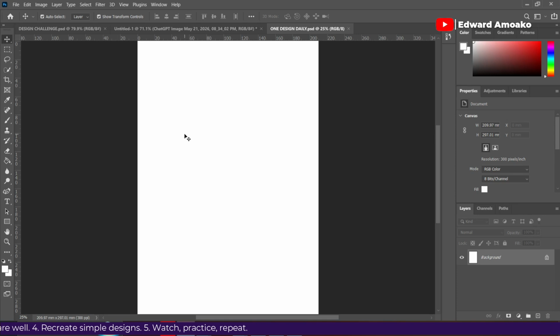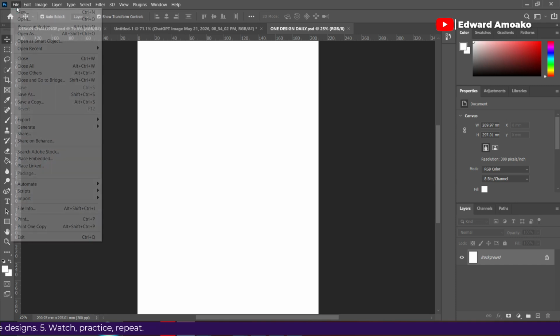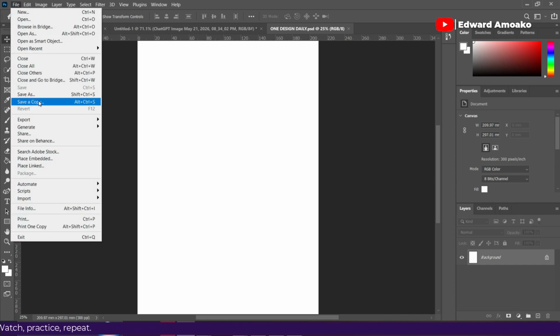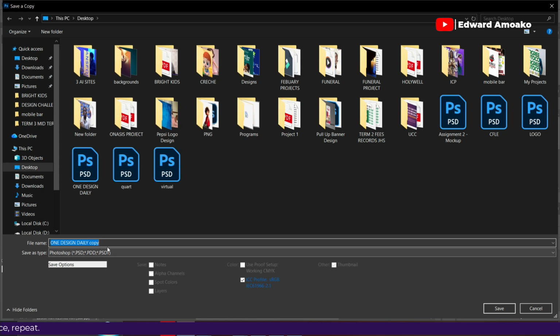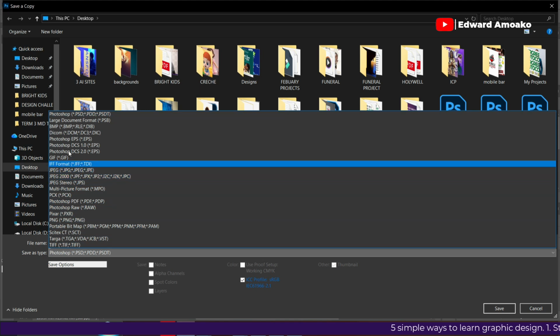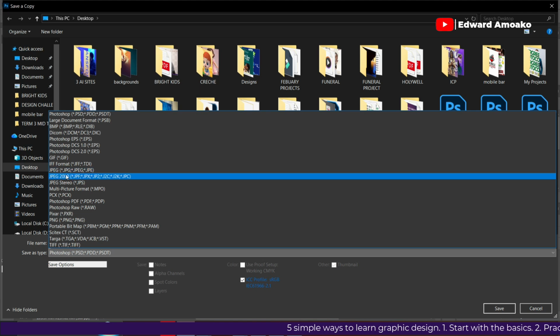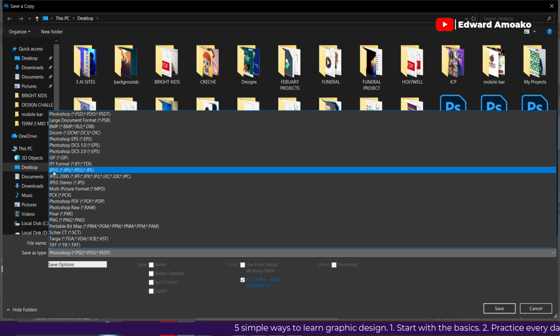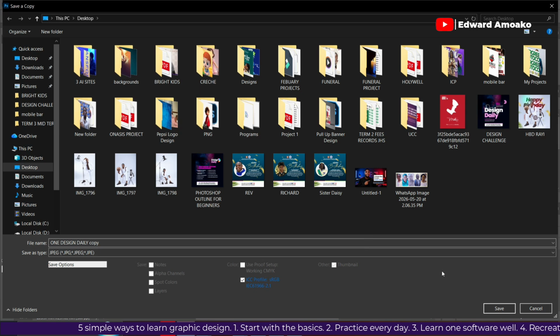Now let's look at also how to save it in picture format. The same process: come to Save a Copy, and this time round you are not saving it in PSD. So come to change the format here, and then go down to JPEG, JPG or JPEG, in bracket JPG. Okay, click on that and save it.